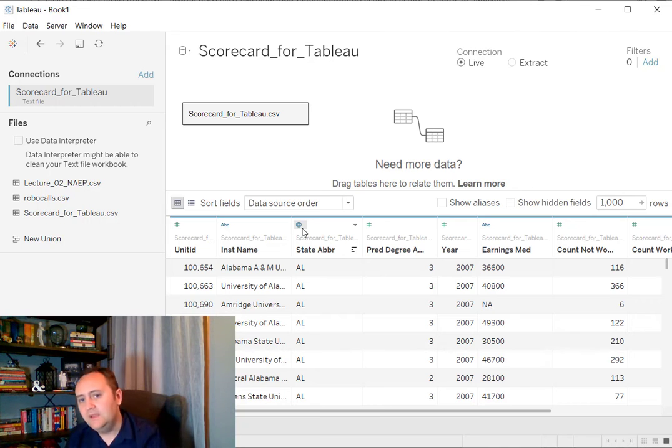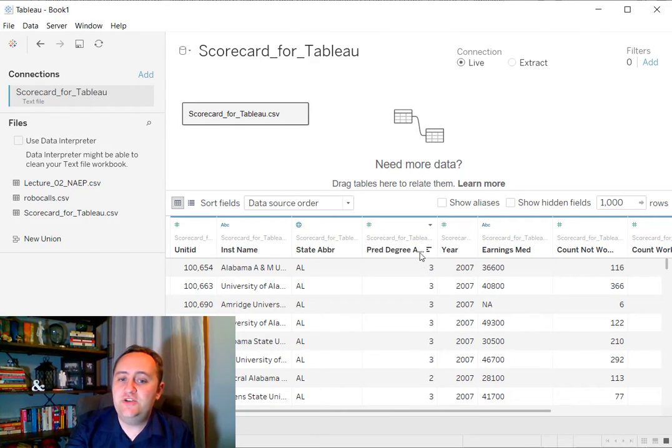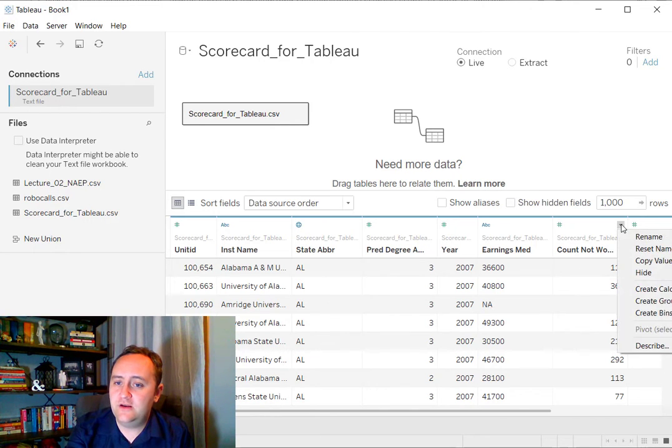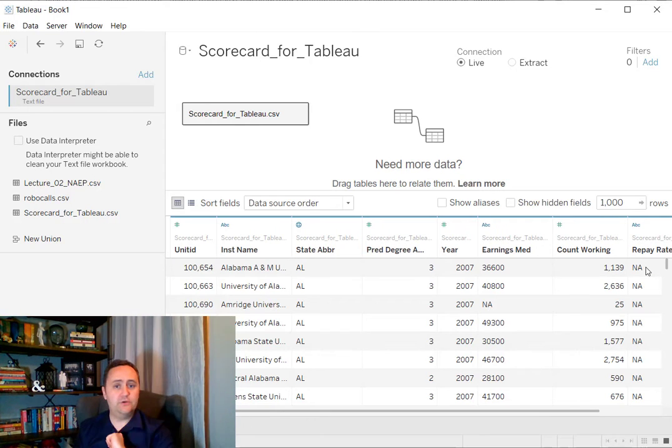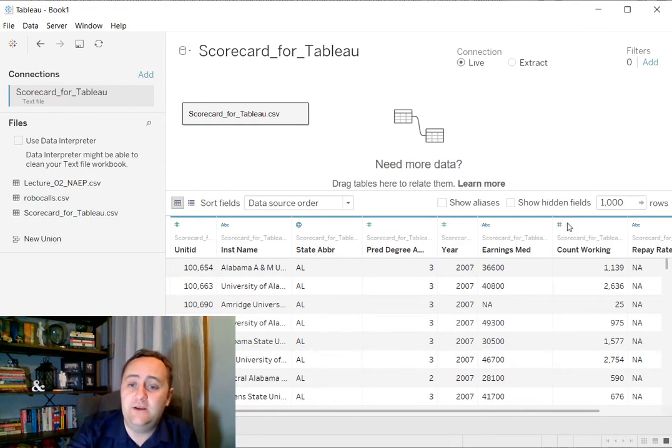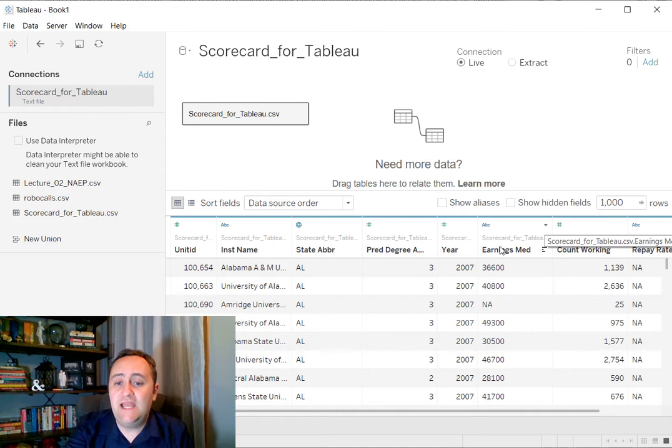Okay. So let's say that I want to do some recoding or selecting of variables here. Maybe I don't want this count not working variable here. So I can go here and I can say, hi, I don't need to see that variable. You can take it away from me, and the hide will take it away. I can also do some labeling or recoding.